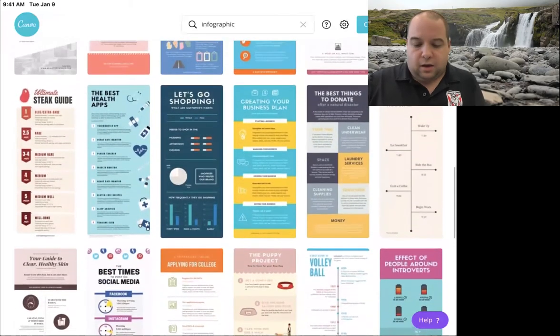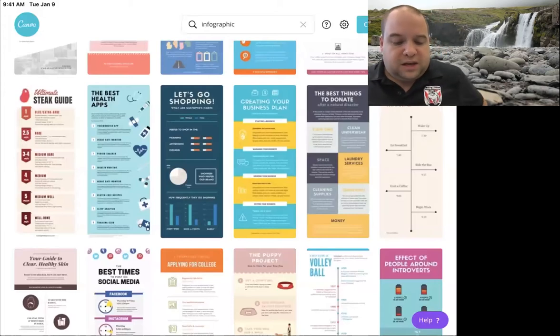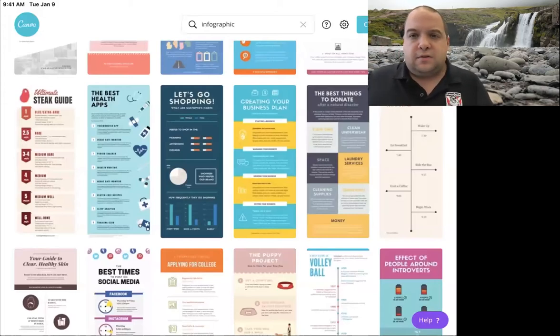We're looking at this, the ultimate steak guide. What are the different types of steak that you can order? So when you're ordering your steak, do you want a well done steak, a medium well, medium rare? What do those things mean? And they made an infographic just about that.